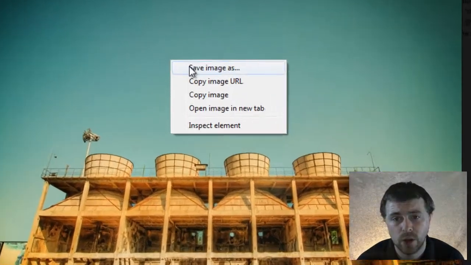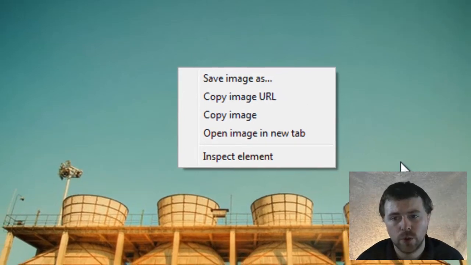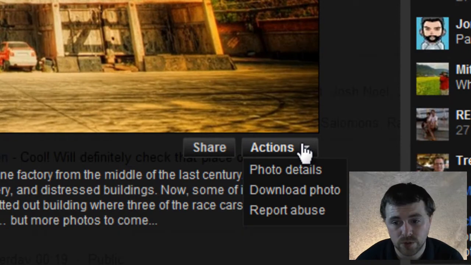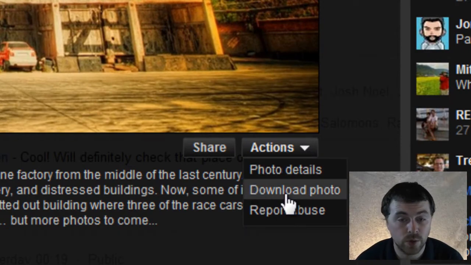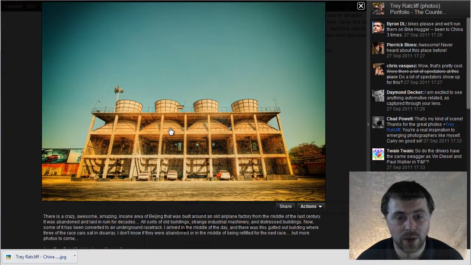Now, you could right-click and use Save Image As, but this will only download a sort of a medium quality copy of it at best. Now, if you go to Actions, you can click on Download Photo. Now, what this will do is it will actually download the highest resolution copy of that photo.